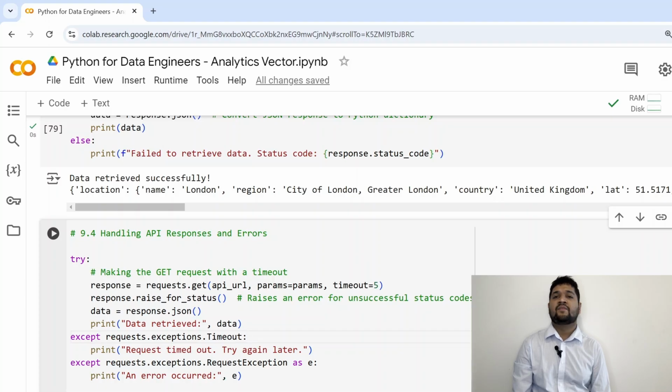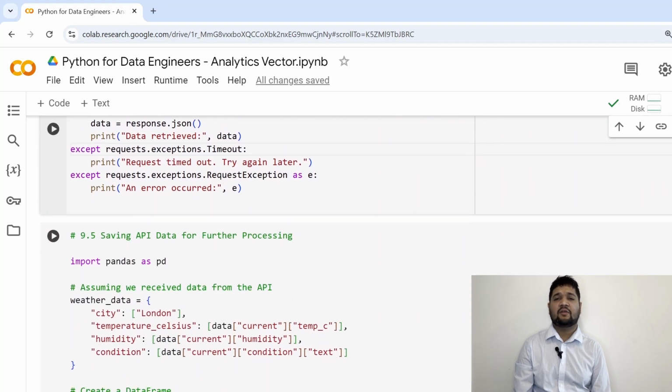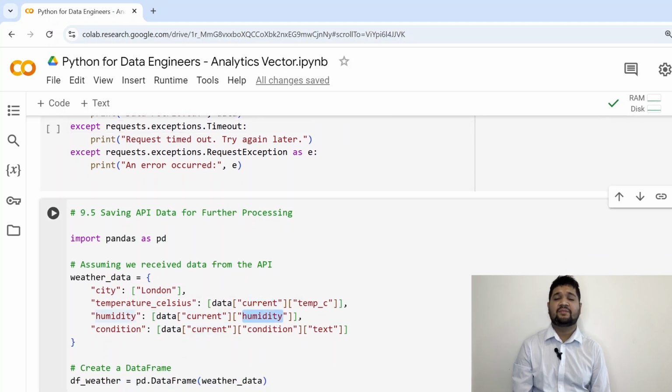The data received from APIs is often used for further analysis, so saving it in a structured format is essential. The API may return a large dataset, but you only select the few attributes that you need. For example, we could select the temperature, humidity, and condition from the weather data. We would next create a data frame where we organize the extracted fields into a Pandas data frame. This makes it easy to analyze or save in the future. At the end, we also save it to a CSV for persistent storage and future use.